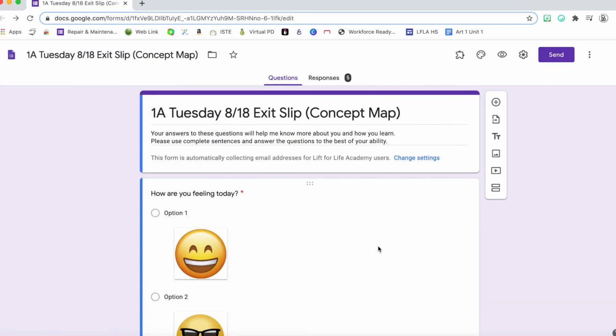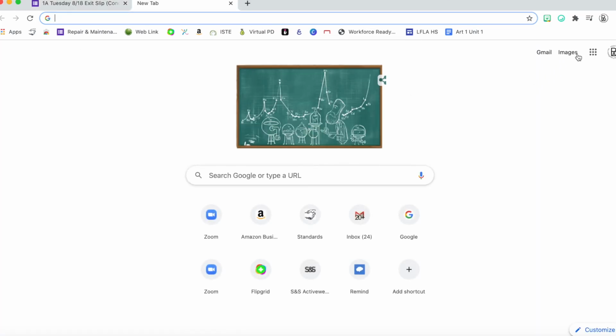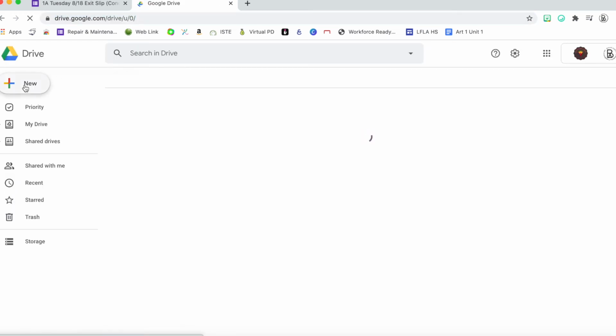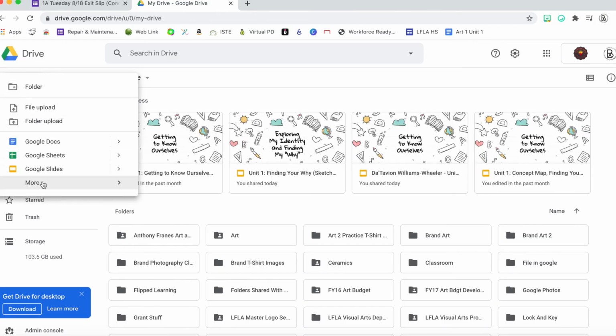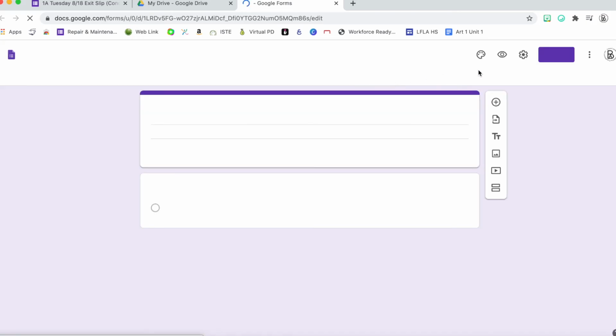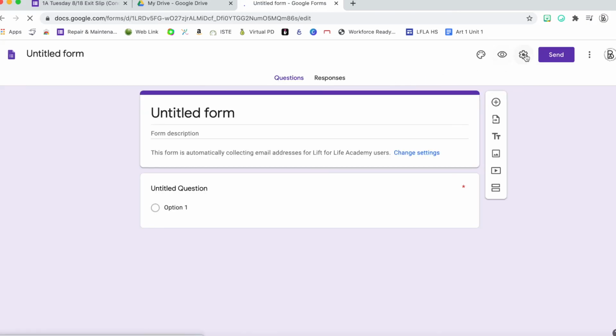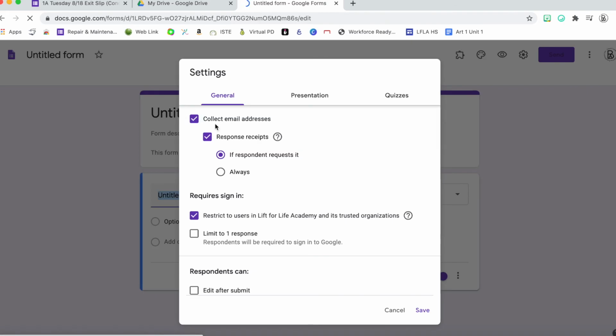So then you say save, and now if you were to create a new Google form, so I'll go into my drive and say new. Form. And then if I click on that little settings wheel, it automatically has that checked.